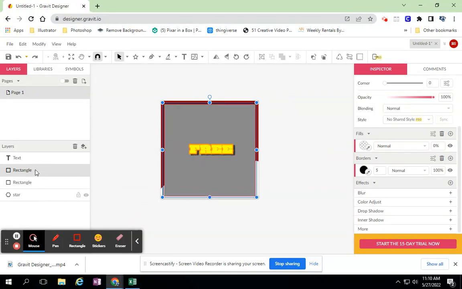But I'm kind of interested in working with layers. Layers is a way that I can stack stuff on top of each other, but you can always rearrange layers later.